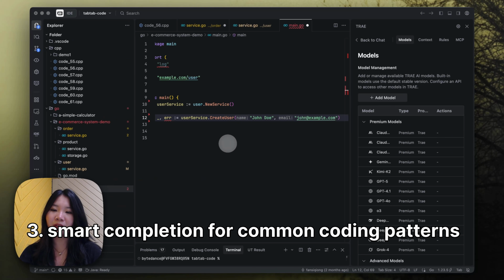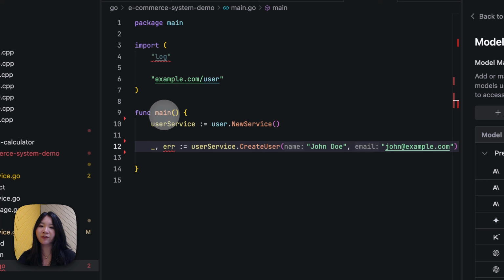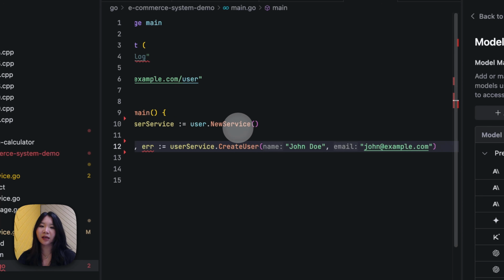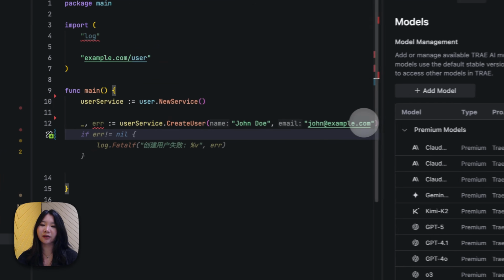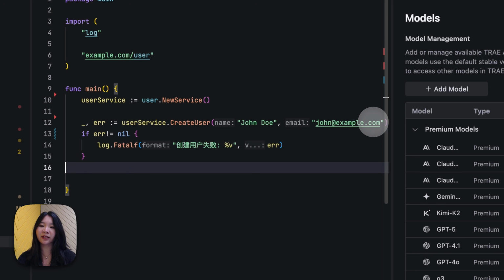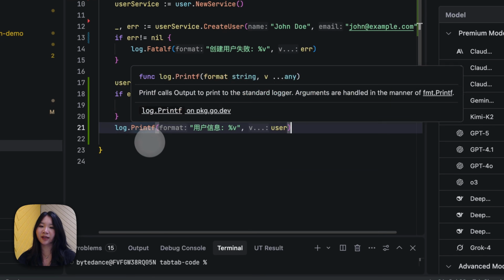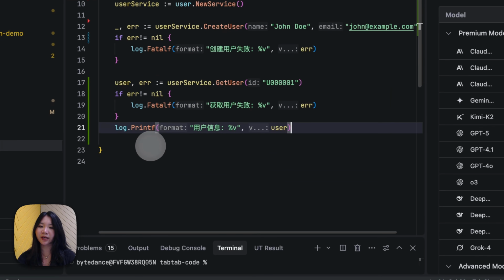And another common use case is to use Cue to help you complete some common coding logic like if-else or for loops or error handling. So for example, in this main function, we're getting a new service and I want to add error handling under it. What I can do is just simply click tab. So you can see that it actually helps us complete all the error handling with Cue.